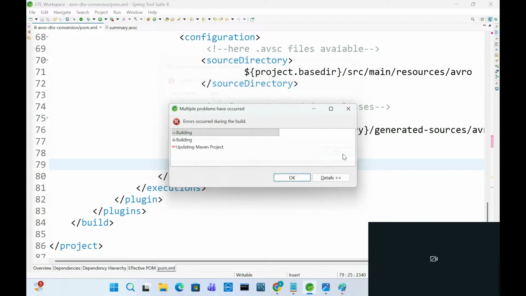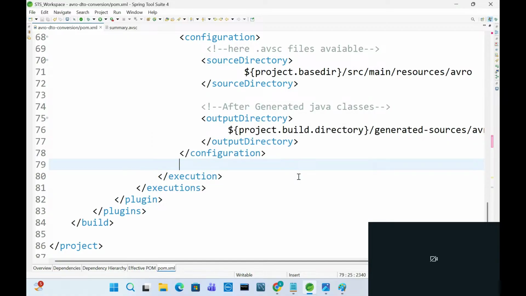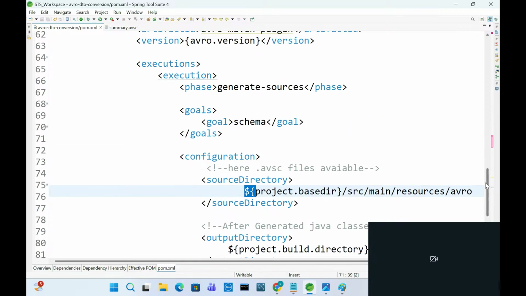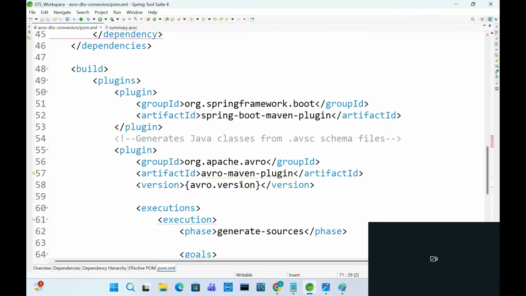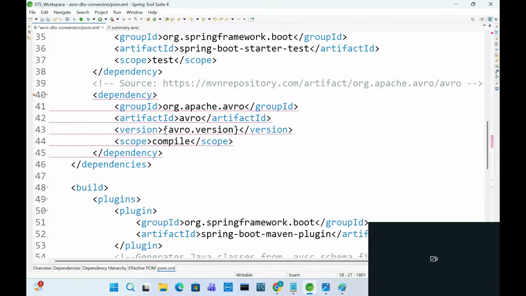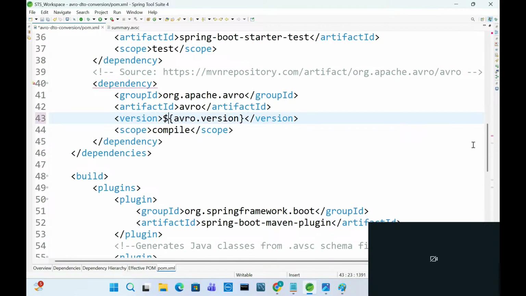See, it is giving an issue. Let's check. It looks like it is giving an issue. So we need to add this symbol, I think. This symbol we need to provide. That's why it is showing an error here. We need to provide this symbol.